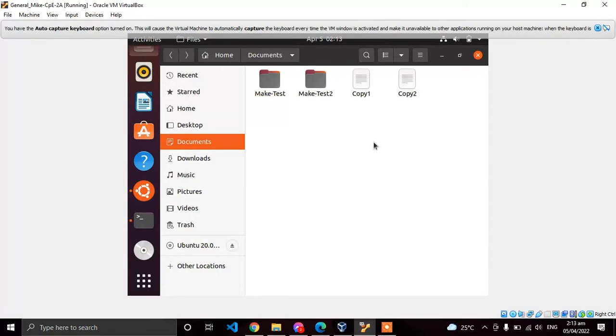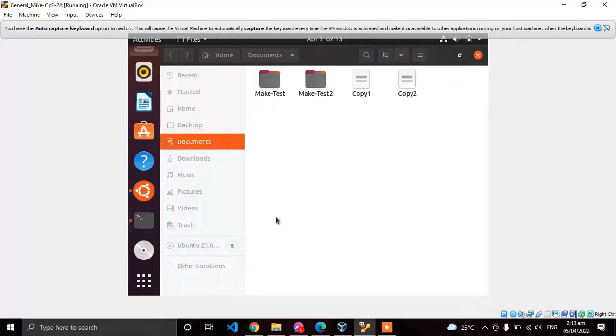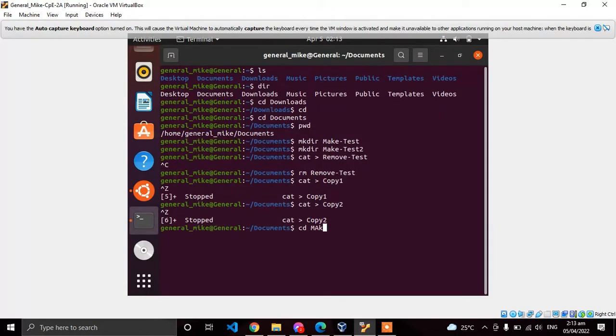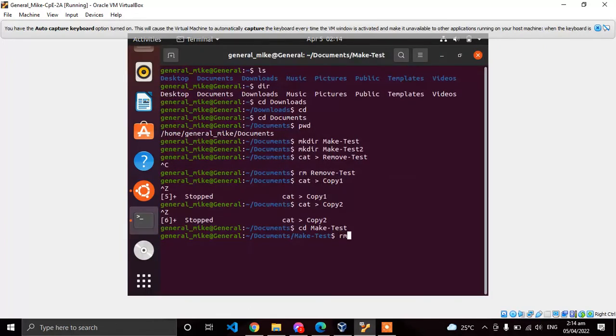Okay, I forgot. We are still in the document directory, so we're going to enter the directory of this make test. So we're now in the directory of make test. We're going to delete copy 1 and copy 2 to avoid confusion, using the rm or remove command. So rm, and we're going to go back first to document.